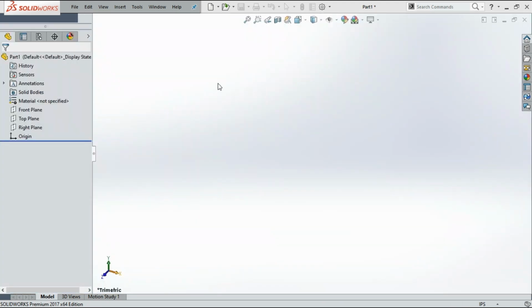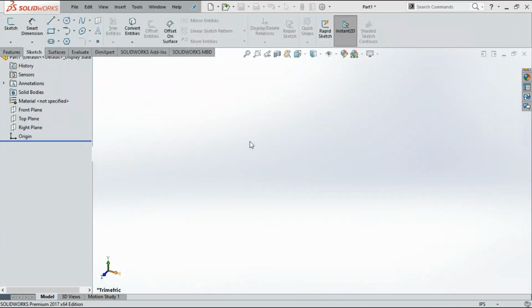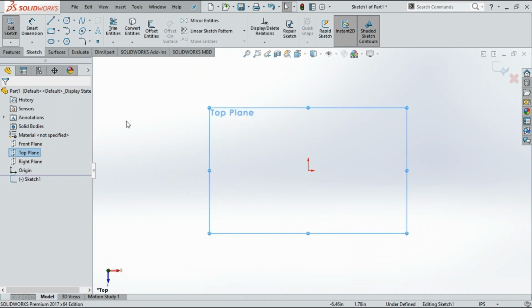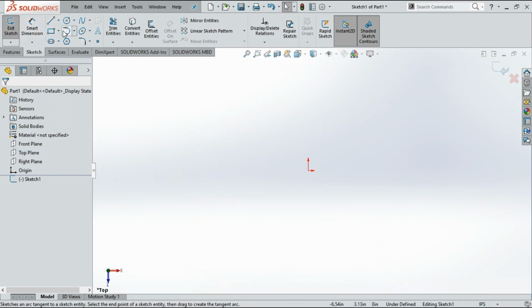Okay, so this, of course, is our graphic area. So let's just take our plane to be top plane. You'll be doing the drawing on top plane, and let's just sketch. On the sketch, on the rectangle tool, we have different types of rectangle.